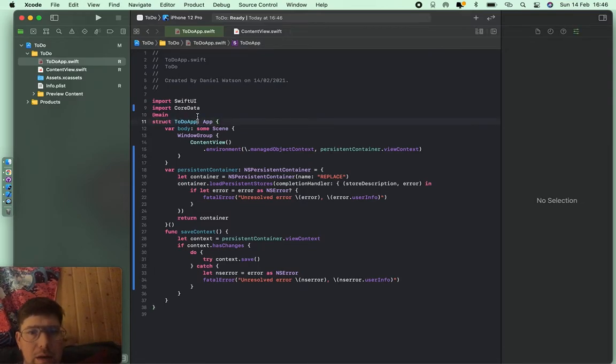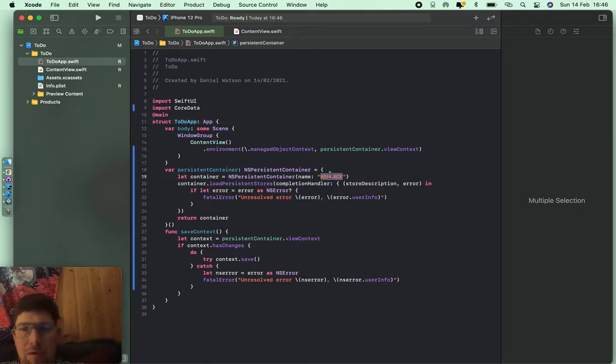there, the name of the app which we just copied. Also you'll see here it says replace to. I'm going to call that model. And that's that basically.